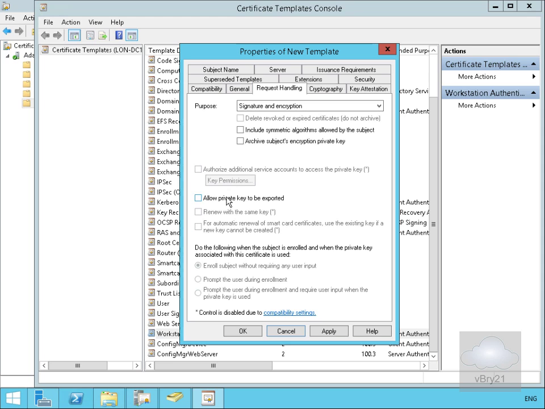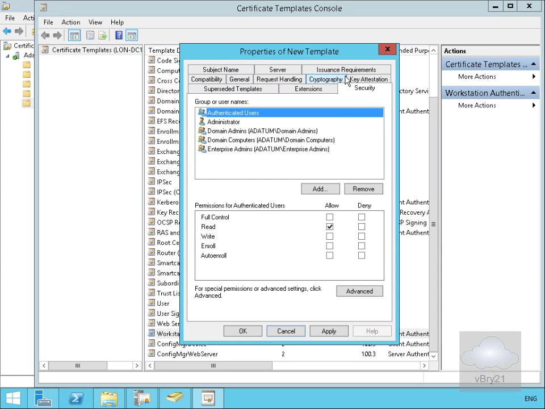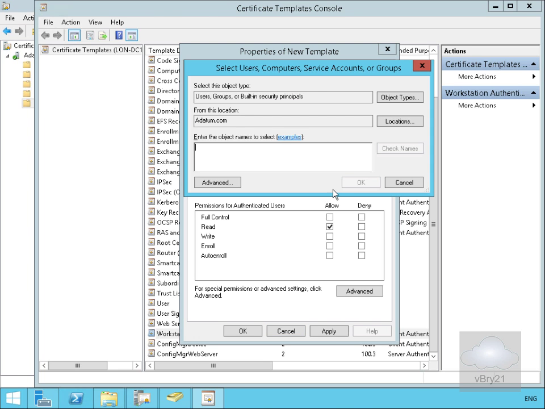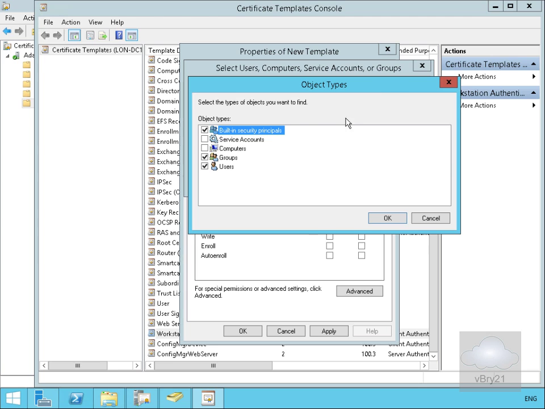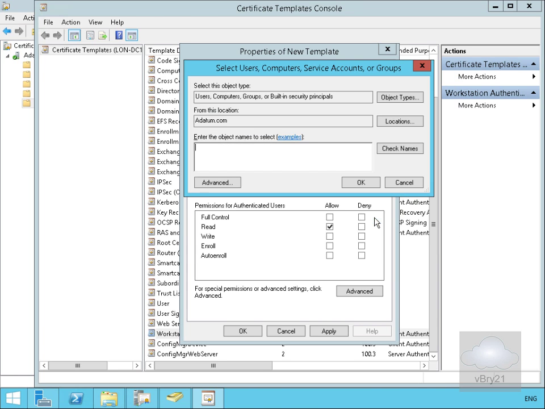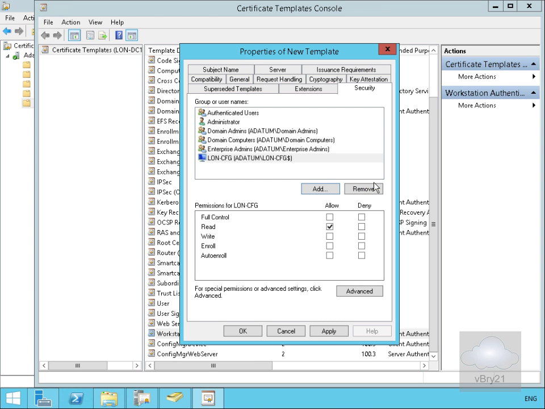Go to the security tab, and what we're going to do here is we're going to select add. And again, what we're going to do at this point here is we're going to go to object types, select computers, and select OK again. And then all we're going to do at this point here is type in again on CFG, check the name, and select OK. And again, what we'll do here is we'll just select enroll.